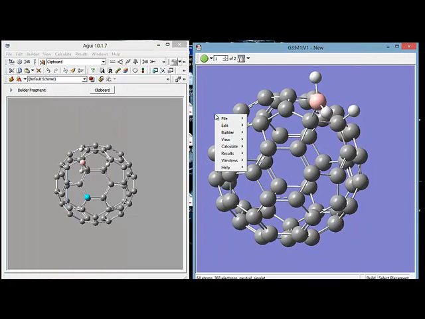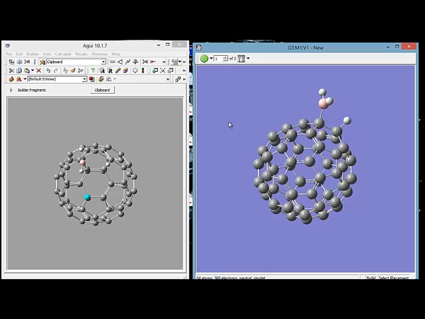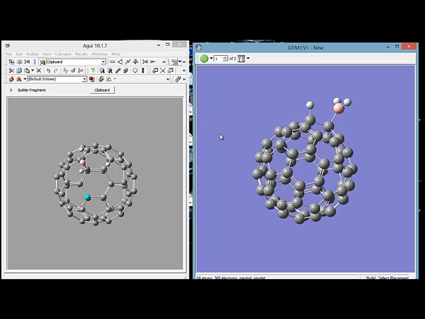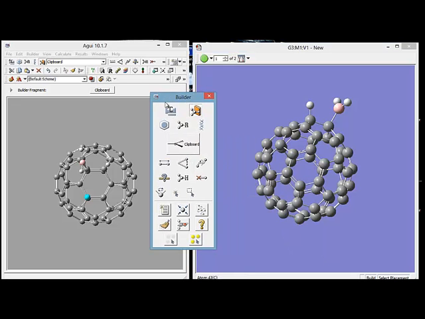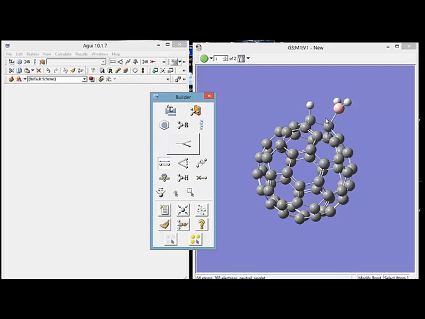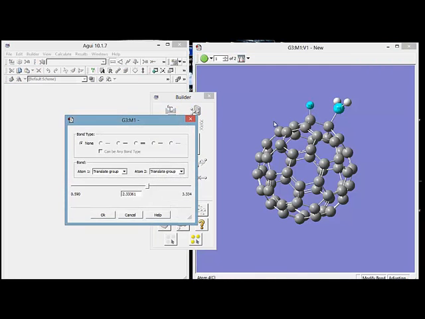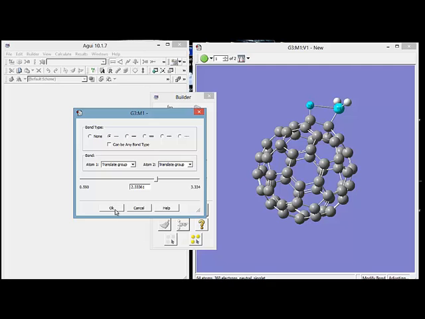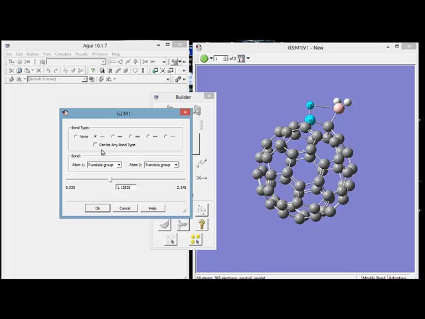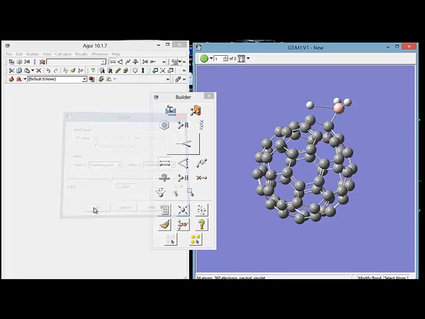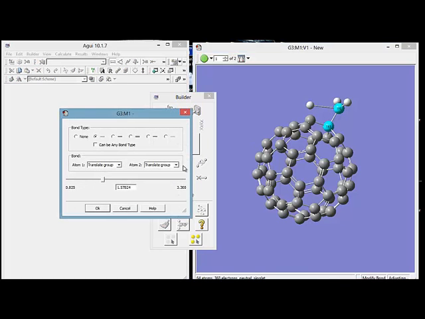So what you want to do is right click, and to see this better, go to view and center. Now we're going to modify some things. So right click, access view, go to builder, and click on modify bond. You're going to make a bond between the hydrogen and the boron. Click OK. Then you want to get rid of the carbon and hydrogen bond, so click on those two, select none, and then you want to get rid of the carbon and boron bond, so you select those two and you click none.